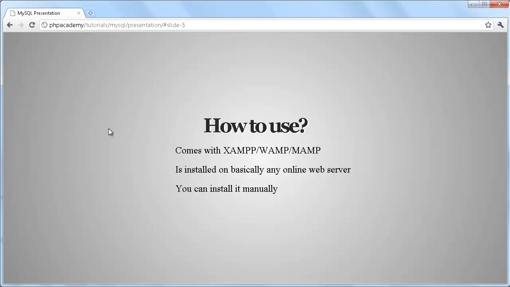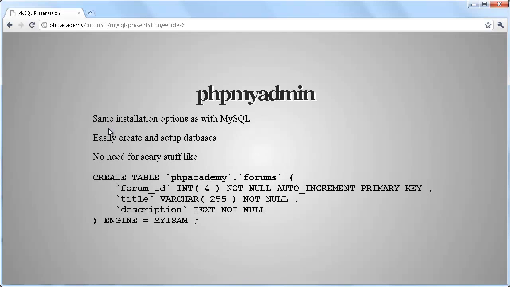Now, in order to work with databases, you need some sort of interface. PHPMyAdmin is probably the most widely used and most useful tool to do this. You have the same installation options as with MySQL. You could install it manually, but it often comes with an online web server or XAMPP, WAMP, etc. With PHPMyAdmin, you can quickly create and set up databases. I just realized I miss an A here, but that's not important. And you don't need to do scary stuff like this. Now this is SQL code. SQL, Structured Query Language. That's the language we'll be using when we work with MySQL. This looks very daunting. You also don't really need to know this because you can easily do this within PHPMyAdmin.